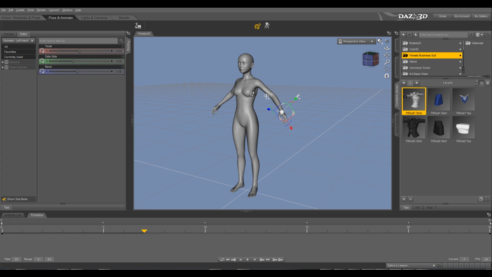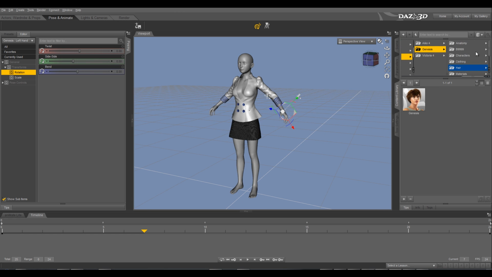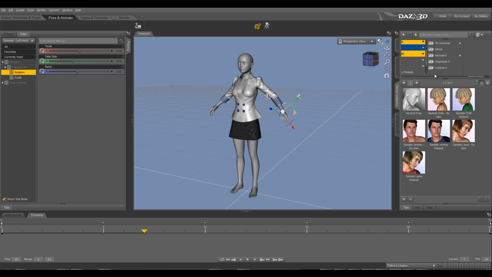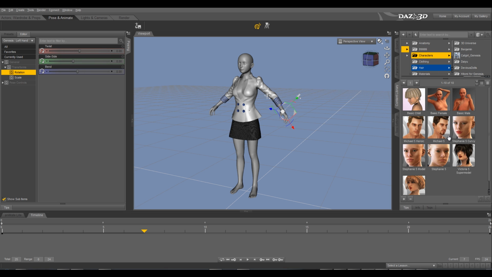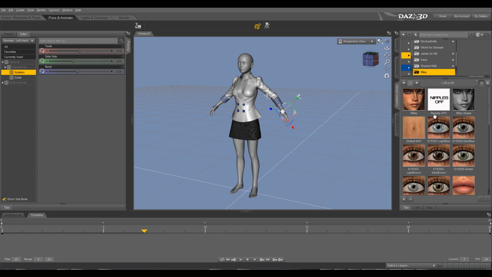Let's go ahead and add a shirt, and let's add a dress. There we go. And now when I texture her with a skin, we shouldn't be able to see much. Alright, so I'm going to go into my materials here, and I'm going to go to characters, and we're always using Kiera. Let's use Riley this time.